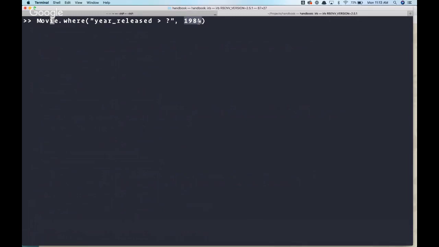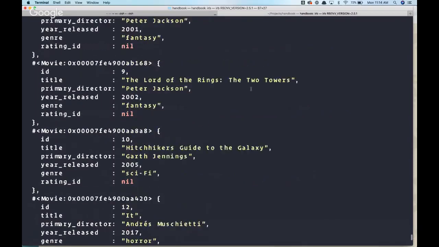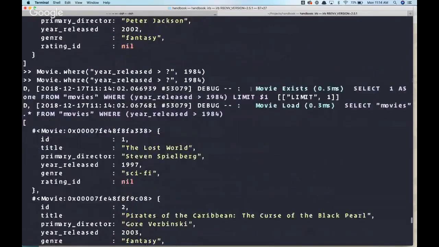And the reason it does this is because what if this 1984 came from a variable that came from the user? We don't want to write the input from the user directly into the SQL query. Because what if they did something like, well, first let's see it happen. So here was the SQL query. Select movies from movies where year released is greater than 1984. Do we see that there?